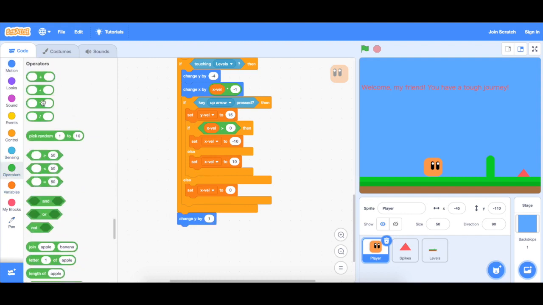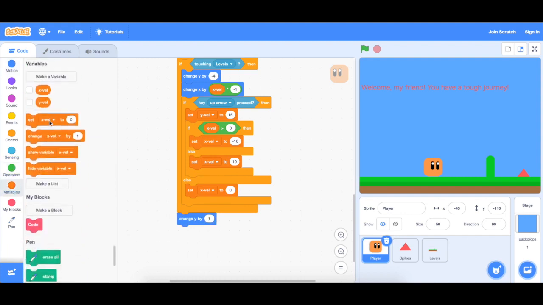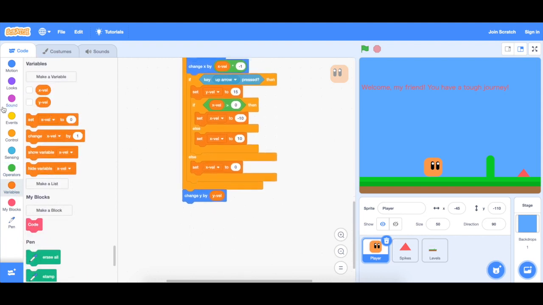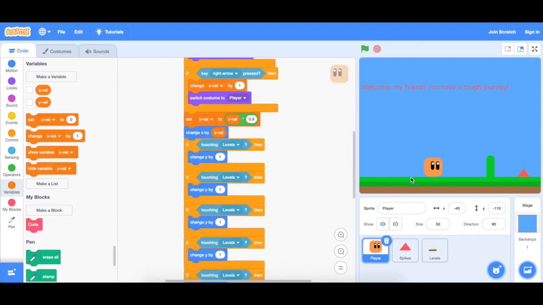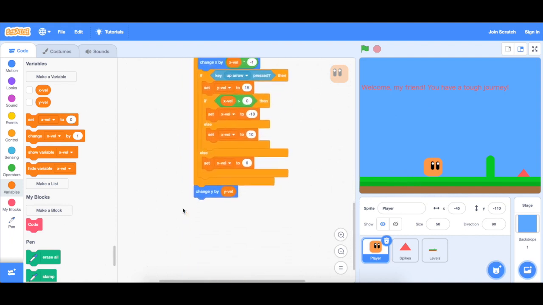So let's just do that really quick. Change y by y velocity, so all this code actually activates. And now we want it to stop falling down. Remember, at the top we did change yval by -1. We actually want that to stop when it touches this, so that's the next code that we're going to do.